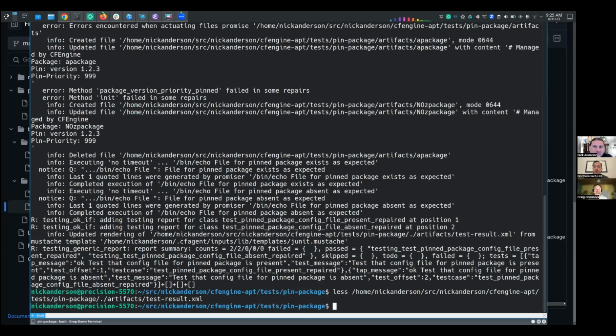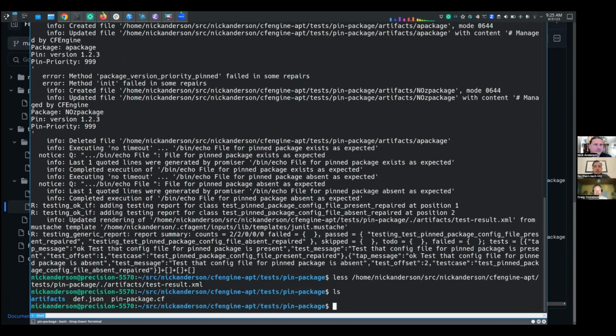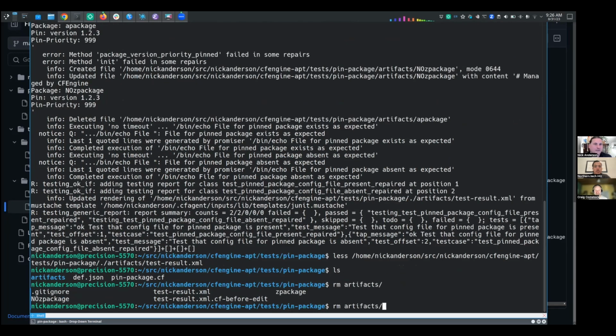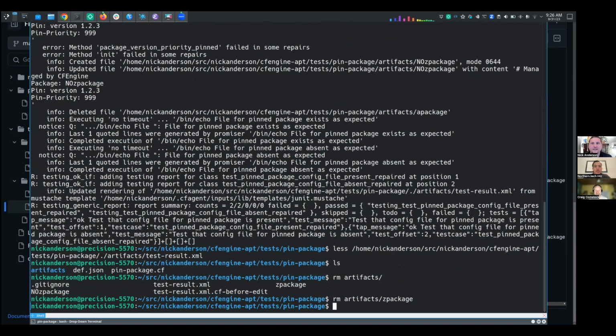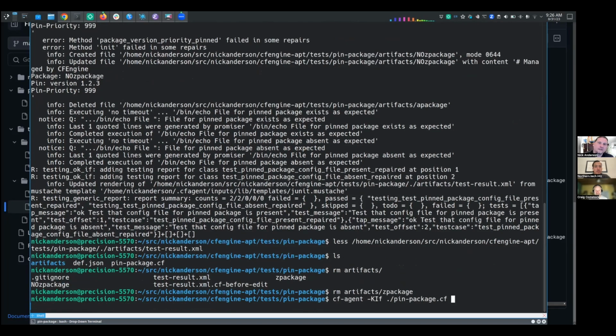What's the deal here? 2 failed, deleted. Oh, it's probably because of no cleanup. That's why. Artifacts, Z package. All right. So I don't have anything to clean up at the end of that test. So the last time that I ran it, it created the Z package file. The Z package file was there. So then our test expectations were correct.